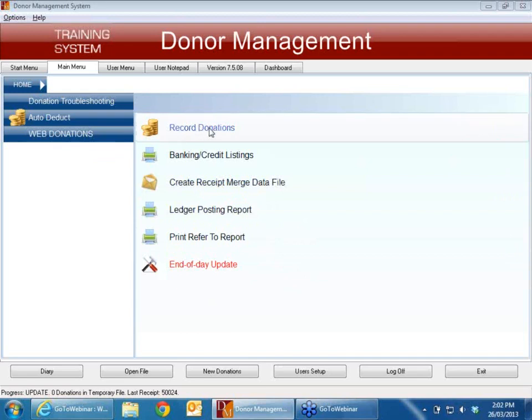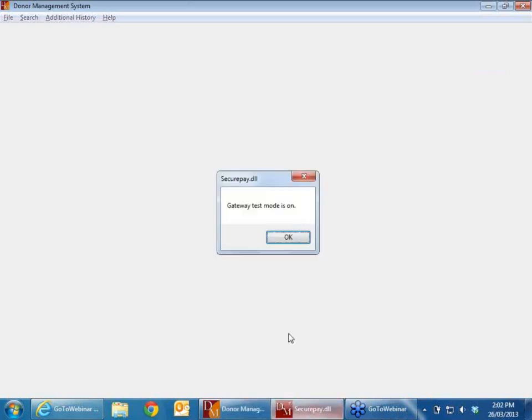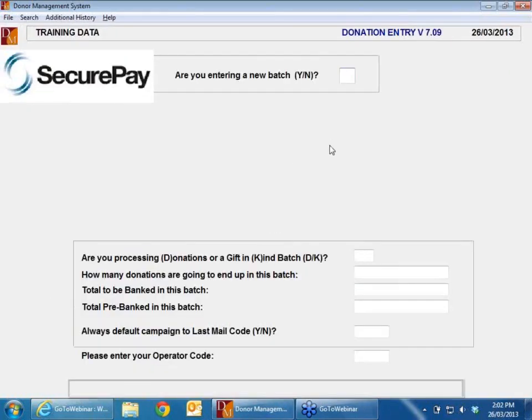If we go into Record Donations, in this case it's asking, are we entering a new batch? A new batch is any time we've got new payments to process. You can, at any one time, have more than one person entering a batch, but when we get to the stage of starting to do the banking and receipting, only one person can do that from all the batches that have been entered by other users.